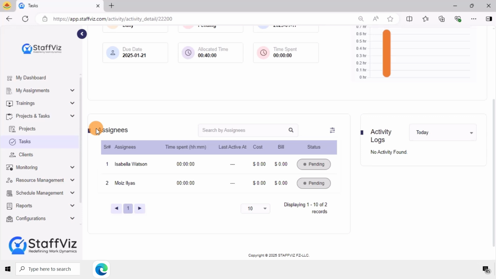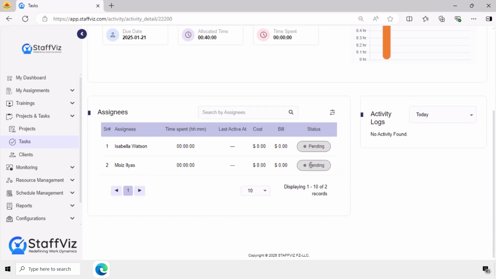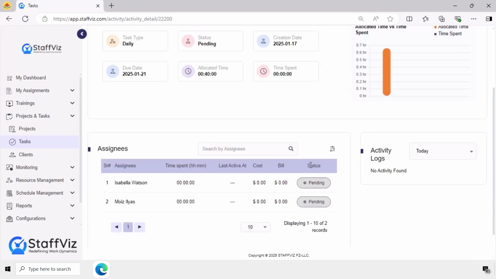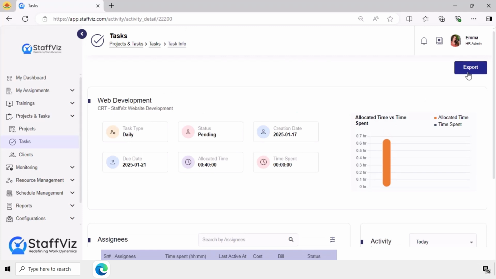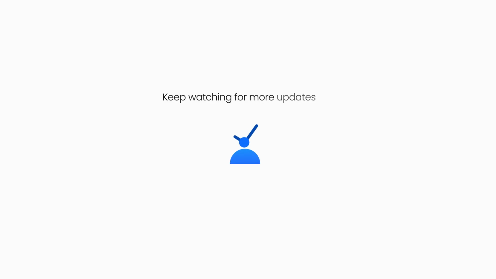If you scroll down a bit, you can see the name, time spent, activity, cost, bill, and progress of each assignee separately regarding this task. And if you want, you can also export the data to your device for this task by clicking this button. That's how you can view task reports and make informed decisions. Keep watching for more updates on StaffViz.